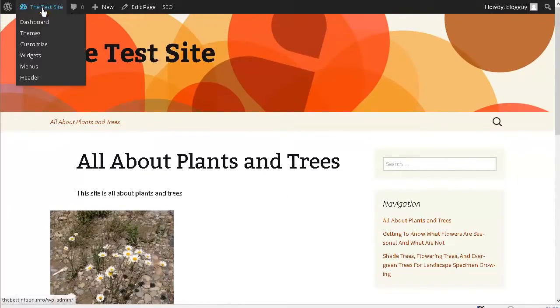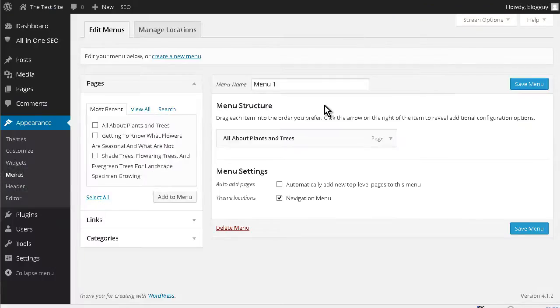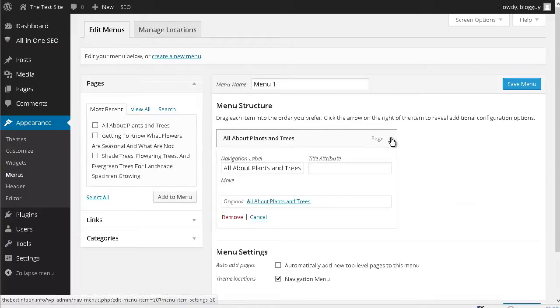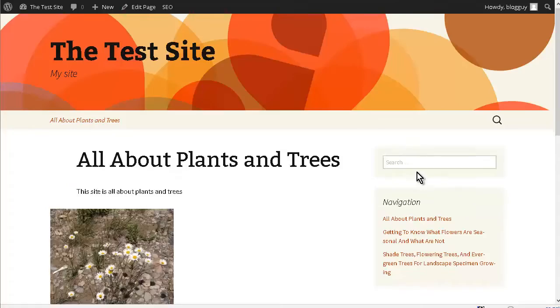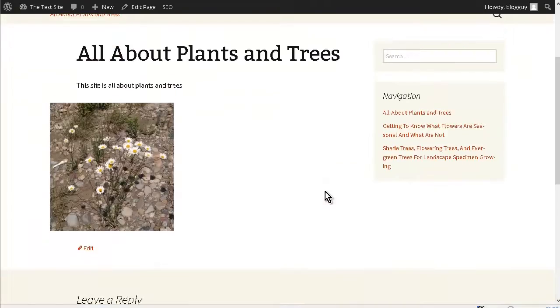Just go back to menus for a second here. Now let's go in here. You'll see you can change the navigation label. So you notice how a lot of these are really long. We could change the label to shorten it up if we wanted to use the navigation menu on top instead of using the widget on the side. Okay, so there is an example of how you can create a website using WordPress.